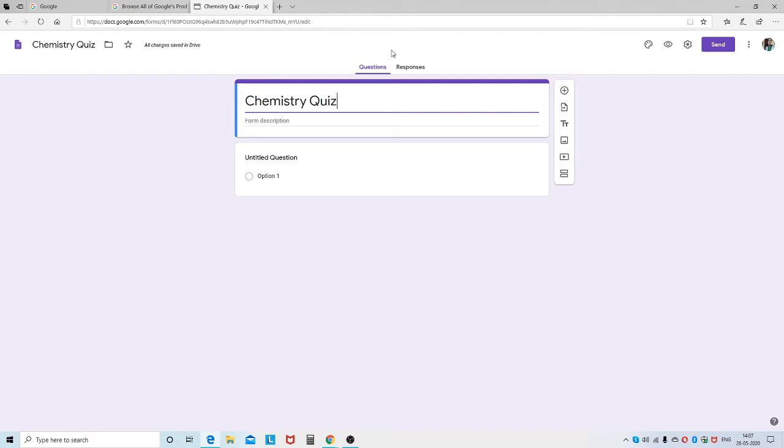Here we have two headings: one is Questions, another one is Responses. In the Questions part, we can type whatever question we want. If you have any description, like for the chemistry quiz, you can give any specification, such as the topic surface chemistry, or MCQs or descriptive questions. All of that is given in this description unit. So here I am giving from the chapter 5. Okay, then MCQ questions. All types of questions we can create.